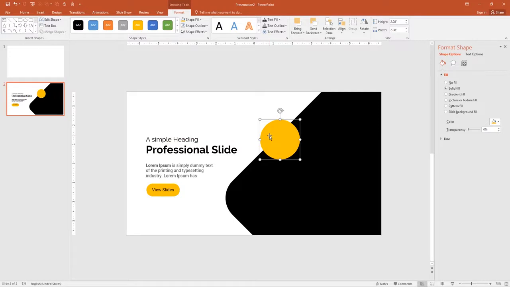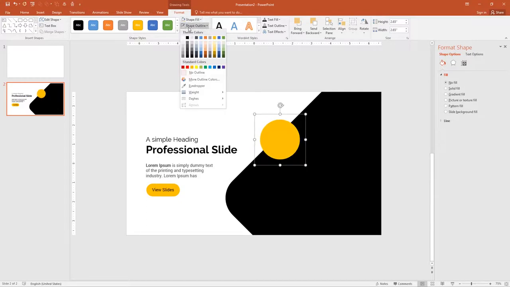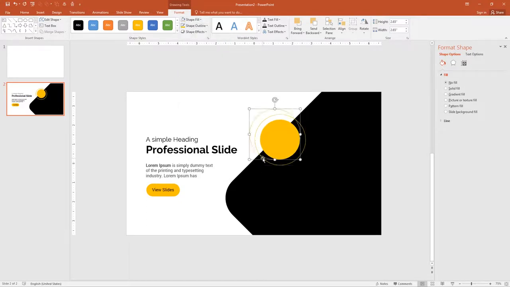like this one. I will duplicate it 2 times, remove the fill color and add the stroke. So Ctrl D 1 time, align this and increase the size. Now remove the shape fill color and add an orange outline. Again duplicate this with Ctrl D, align this like this and increase the size.